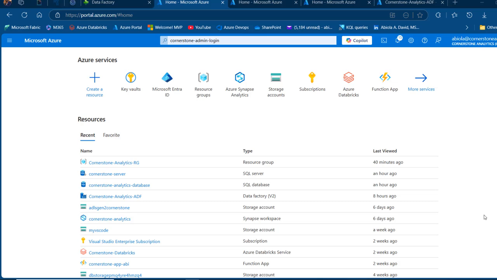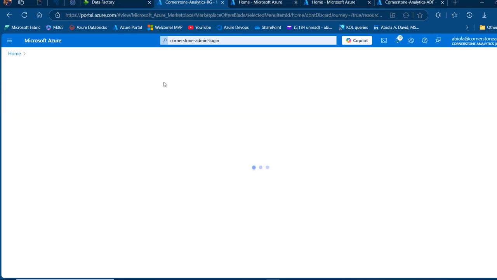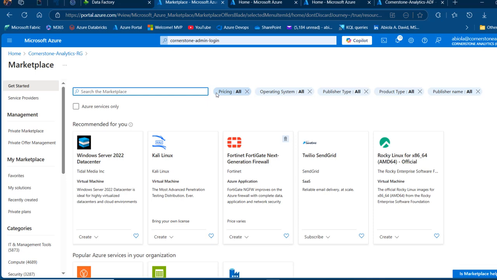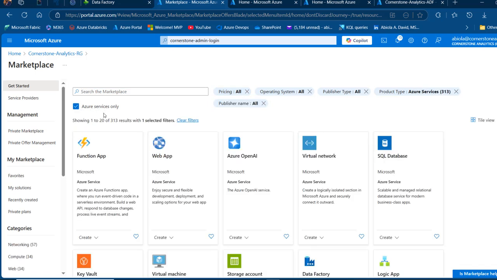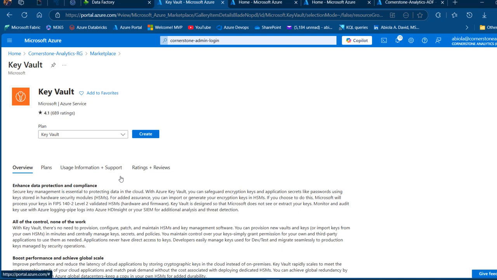So let's see how we can create Azure Key Vault within our resource group. I'm going to use this Cornerstone Analytics RJ resource group, and then click on create. This takes me to the marketplace, where you can see Azure and third-party services. I'm going to filter down to Azure services only, and then I can see at the bottom here the Azure Key Vault service. So click on it, and then we're going to create a key vault.